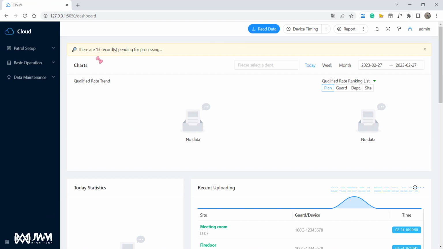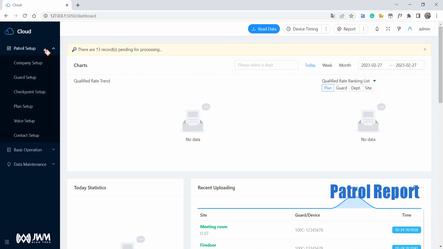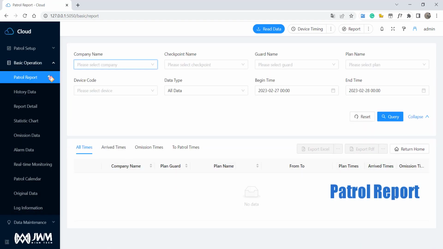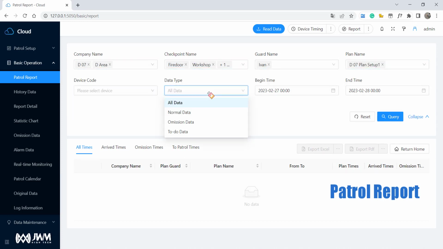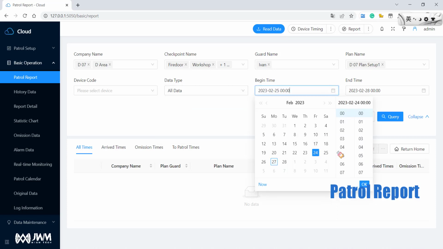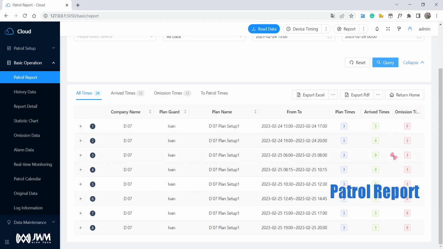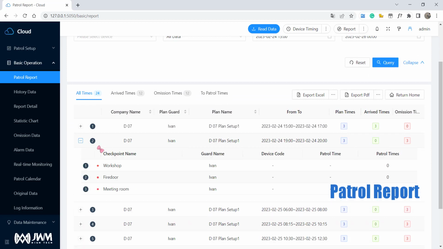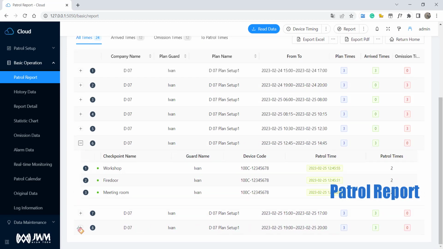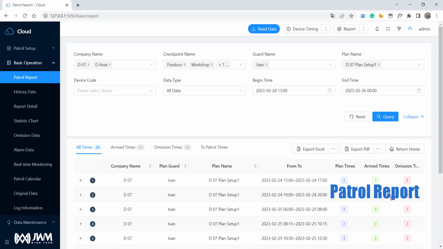After patrolling, we could check the patrol report on the software. Choose the data inquiry condition and click Data Inquiry. Here the patrol report, we could see the patrol status clearly. All the reports could be exported to Excel and PDF.